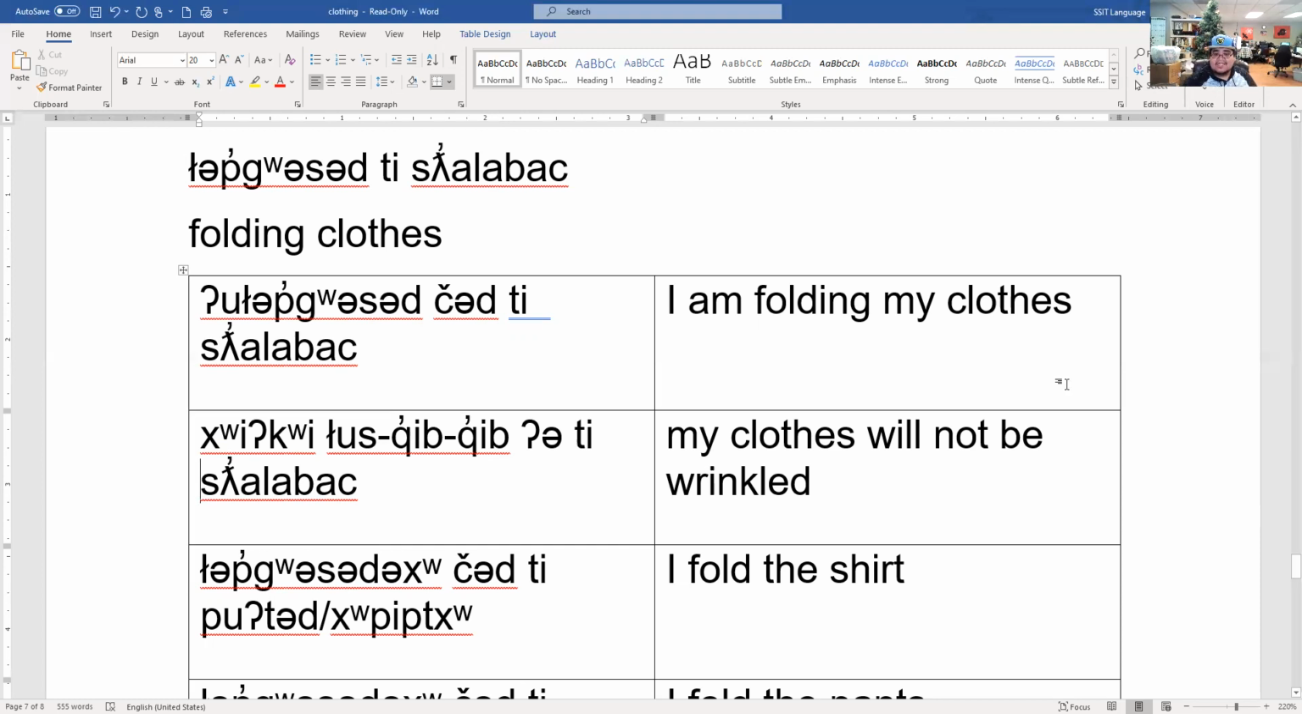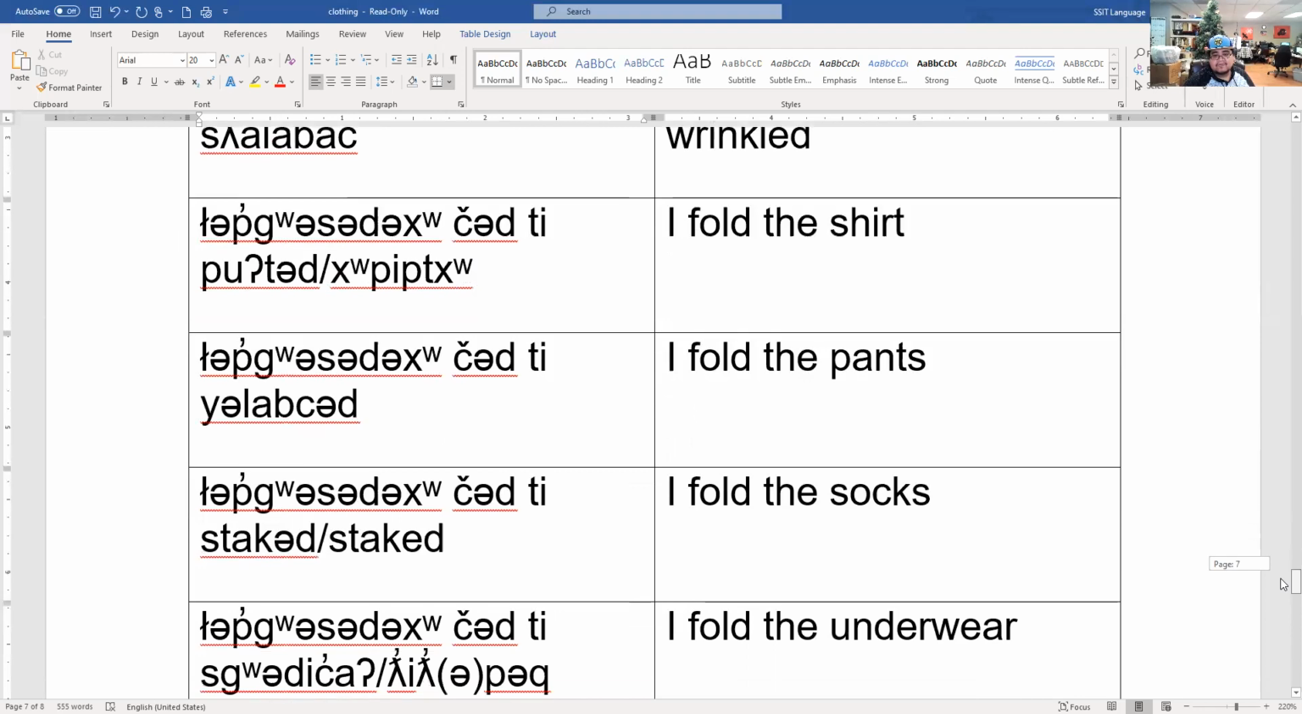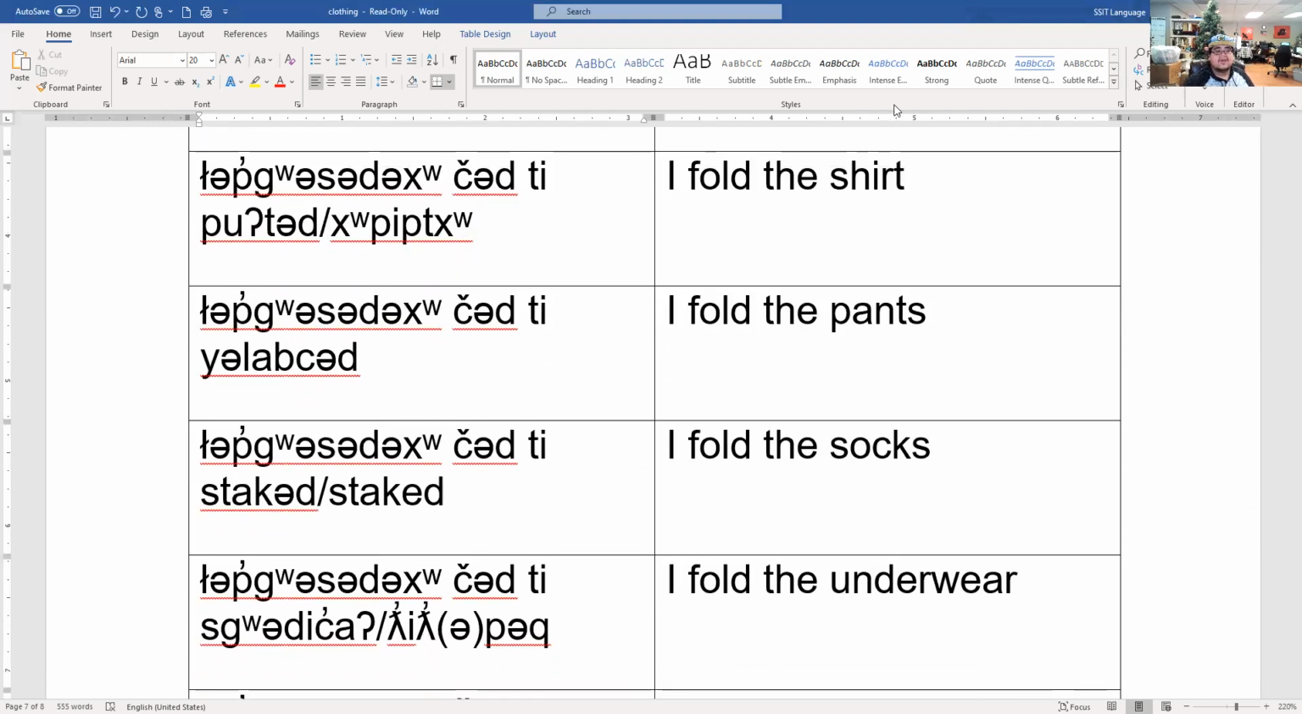My clothes will not be wrinkled. Slip guasada chud ti put. Slip guasada chud ti ape. Slip guasada chud ti yalapsid. Slip guasada chud ti stuckhad. Slip guasada chud ti stuck odd. Slip guasada chud ti squaditza. Slip guasada chud ti cake pop.